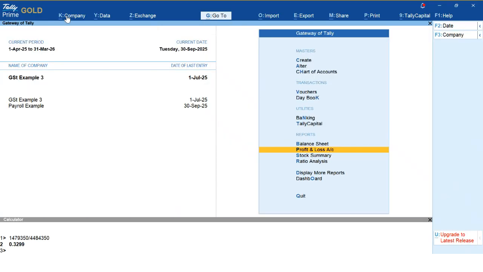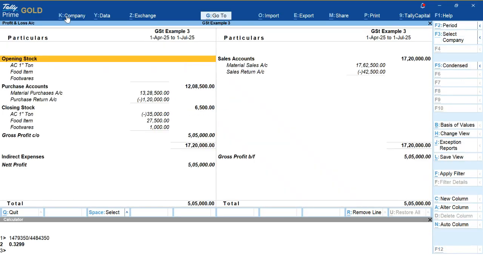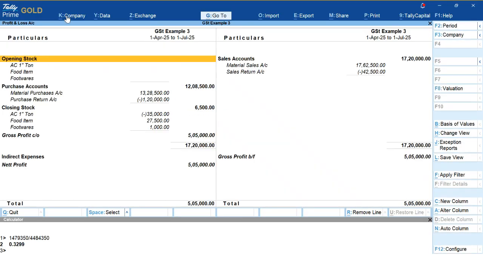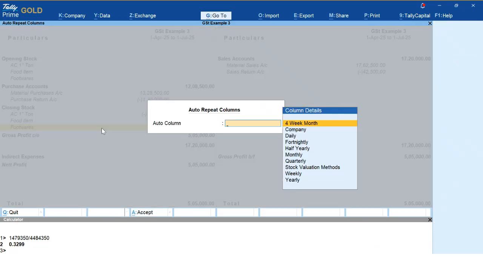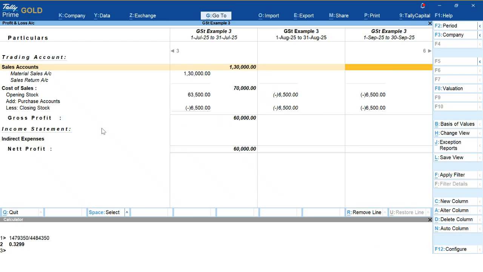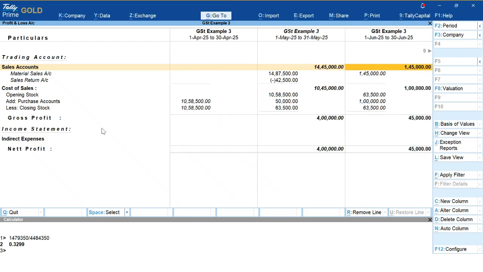The next company. In a profit and loss account, I want the profit and loss account for April to March, or only April to May, or May to June. So here is an option: Control Alt N, auto column. You want monthly columns, all 12 columns. This is very useful for comparison purposes.